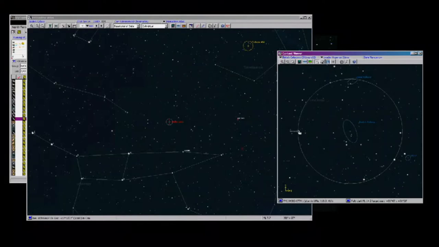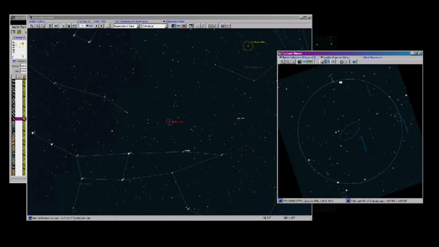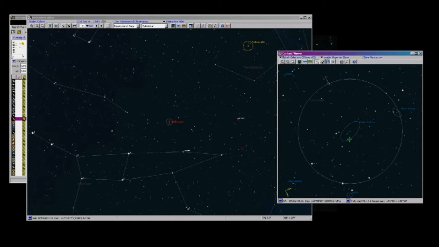I like that you can rotate the field. I have a telescope with a mirror diagonal, and I'm always changing the position of it. So that was really important. That was a litmus test for this software, that it had that sort of capability.